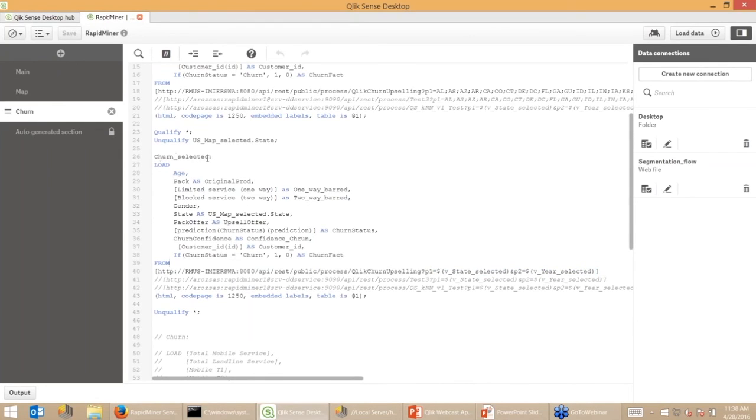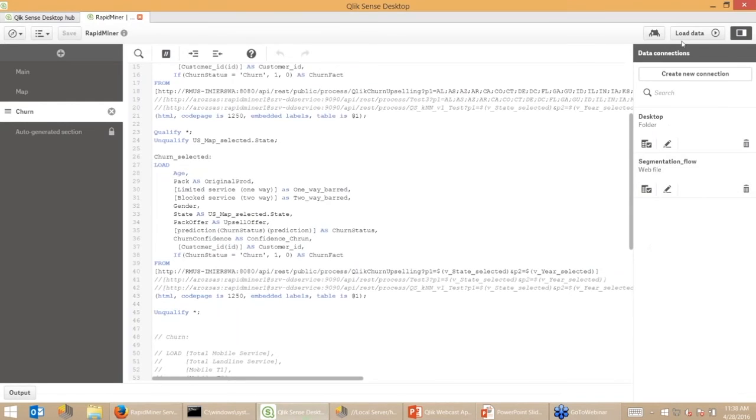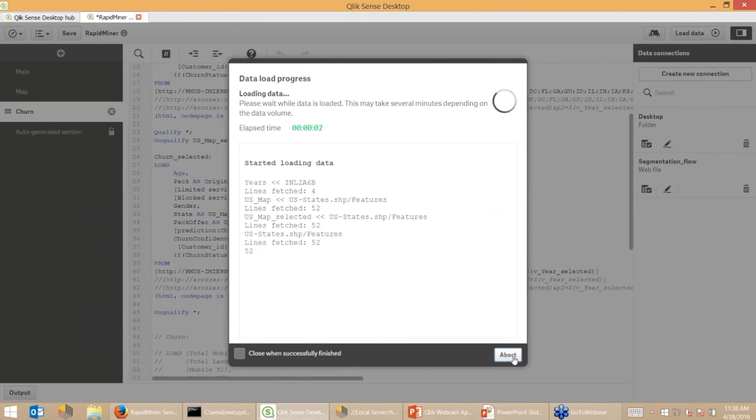That's all you do. So you define the name, you define what columns you're interested in from this table which is delivered by the web service, and then it's just the URL from the web service you just can copy here from this direct link. And that's kind of it. Then you click on load data, and that's it. So it takes a while.